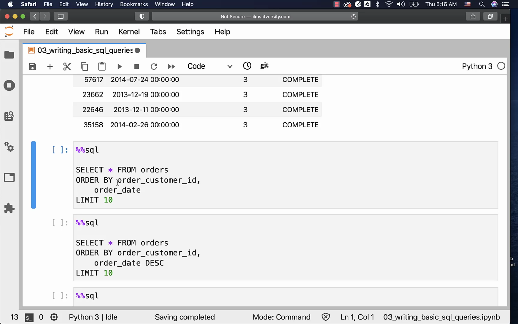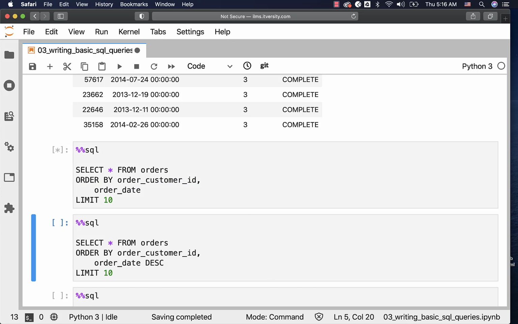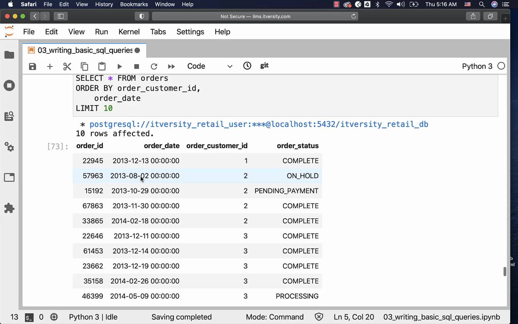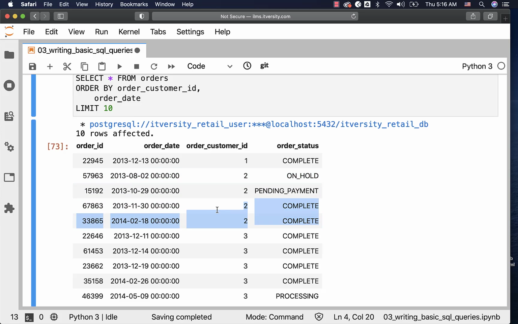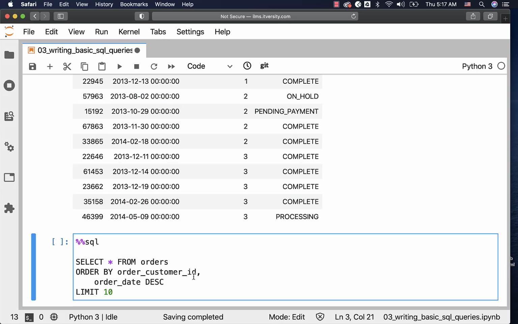You just have to specify all the columns on which you want to sort the data using a comma as the separator. So in this case, I am trying to sort the data in ascending order by customer ID and ascending order by date. You can see the results here. This time the data is sorted in ascending order by date for the same customer 2. So the oldest order placed by this customer is on 2013 August 2nd and the latest one is 2014 February 18th.